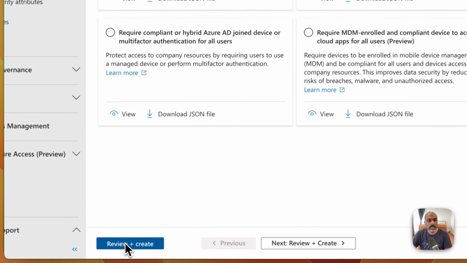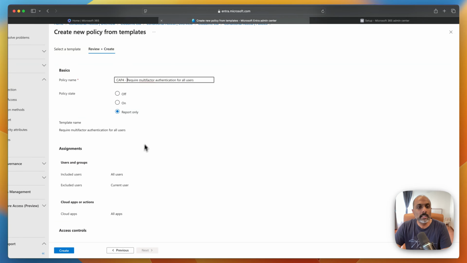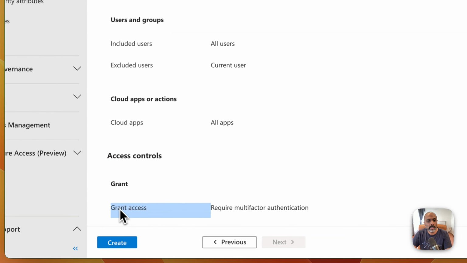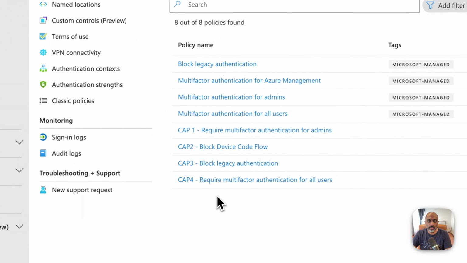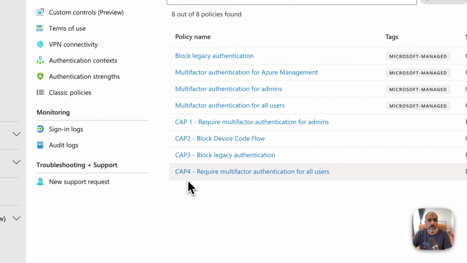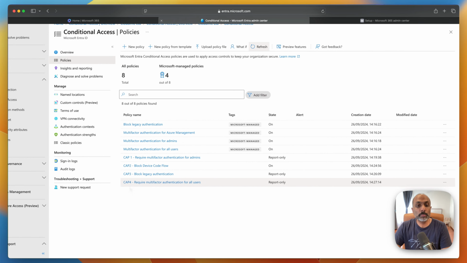Now we're going ahead with CAP4, I believe. Report only mode. We are including all the users, excluding the current account, targeting all the applications, and we are saying we are happy to grant access for all the user accounts, provided that the multi-factor authentication is satisfied. Let's click on create to create the policy. So 4 of them have been created. Let's quickly refresh. Yes, it's the 4 conditional access policies that we have.